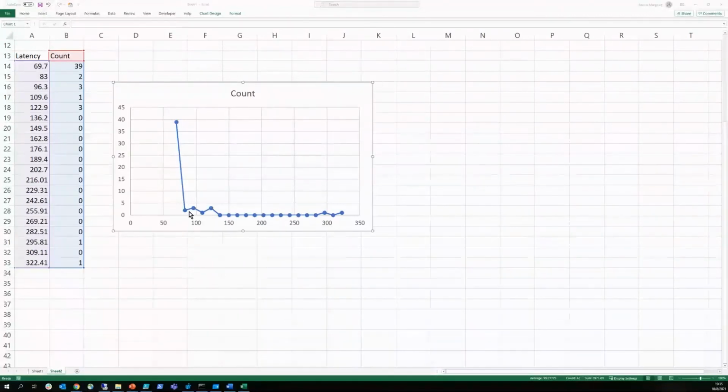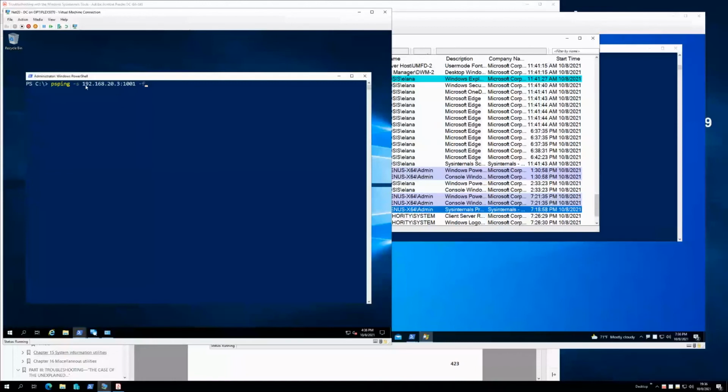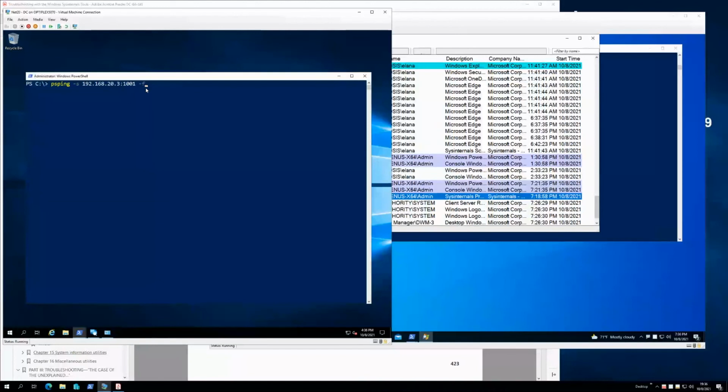So there's additional tests we can do that require that the server cooperate. So what we'd like to do is see how long does it take to upload or download data, and how much bandwidth can the server take. To do that, you need to have something on the remote computer that's listening and cooperating with you. And that's where PsPing has a server mode where you set up a listening instance of PsPing, and then your client can connect to that server. So here, -S for server mode, the interface you want to use, and the port, and then -F if you want to create a temporary firewall rule allowing connections into that port.